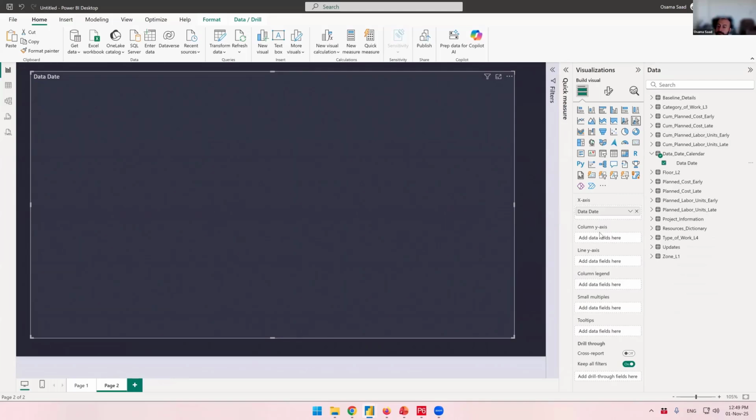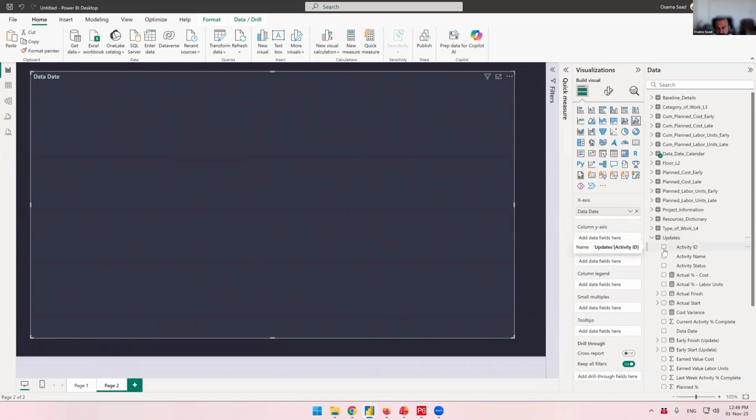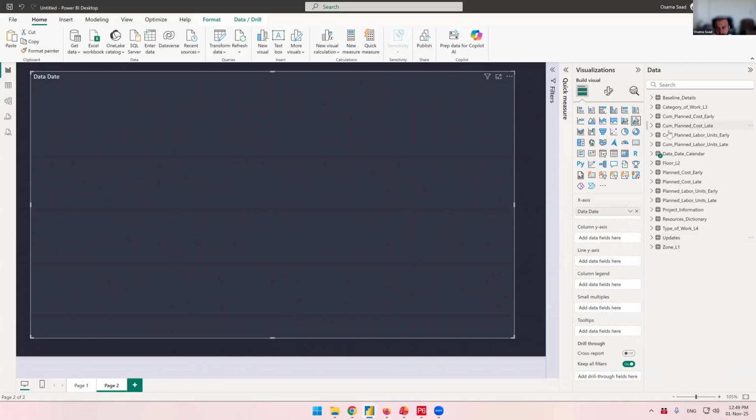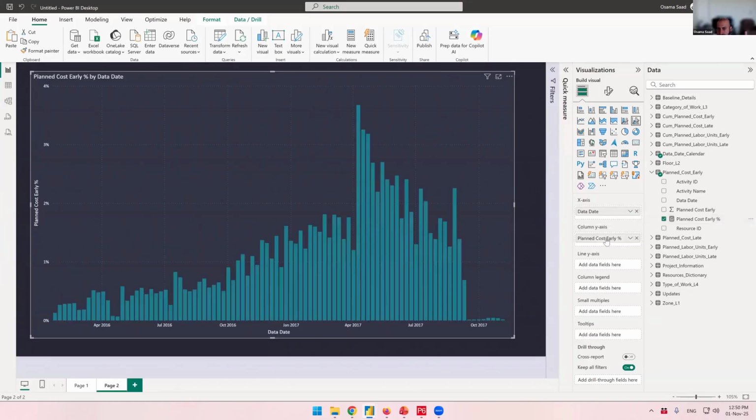And the column y-axis, I have three values. I have the planned early percentage, planned late percentage, and the actual percentage on weekly basis. So I will not go to the cumulative. I will refer to the planned cost early, planned cost late, and the actual percentage. So under that, this is the planned cost early percentage, like the weekly cost allocations, but converted to percentage. I have a space over here. It means that I'm allowed to add more values.